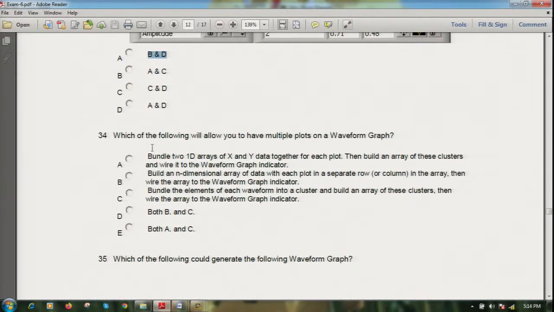Question 34. Which of the following will allow you to have multiple plots on a waveform graph? So first option, bundle two 1D arrays of X and Y data together for each plot. Then build an array of these clusters and wire it to the waveform graph indicator. So the question requires that you have to have multiple plots on the waveform graph.